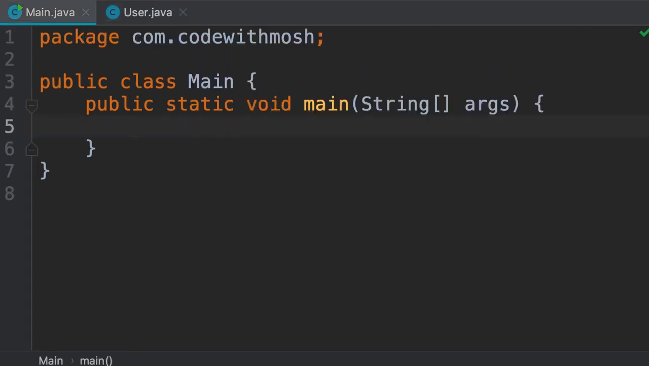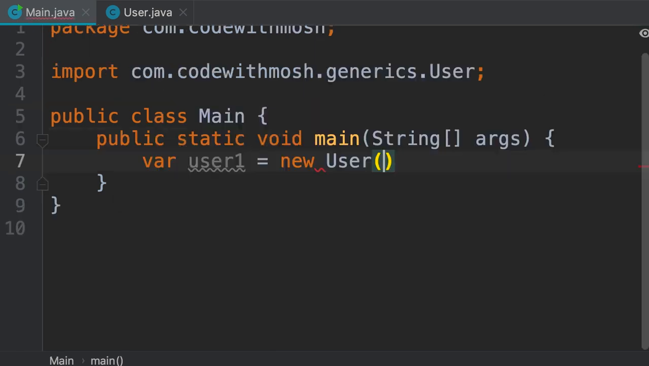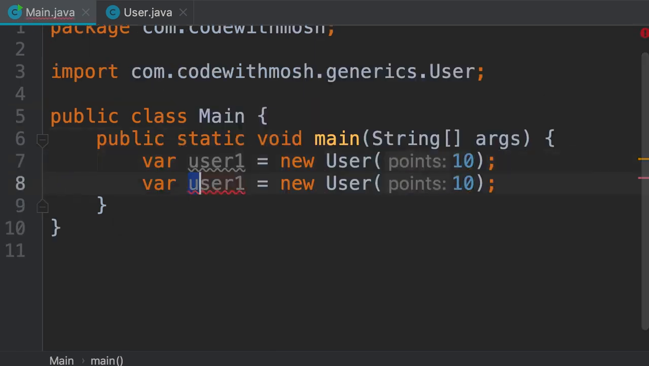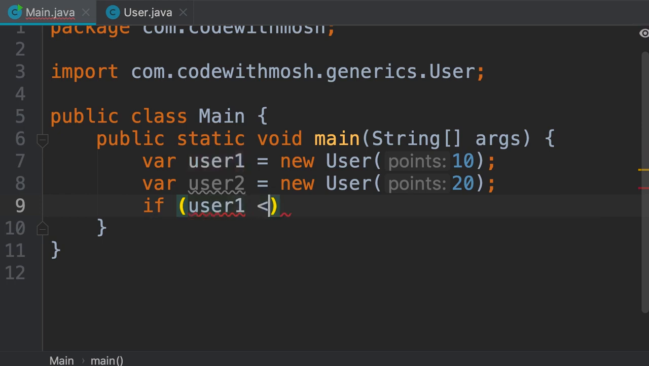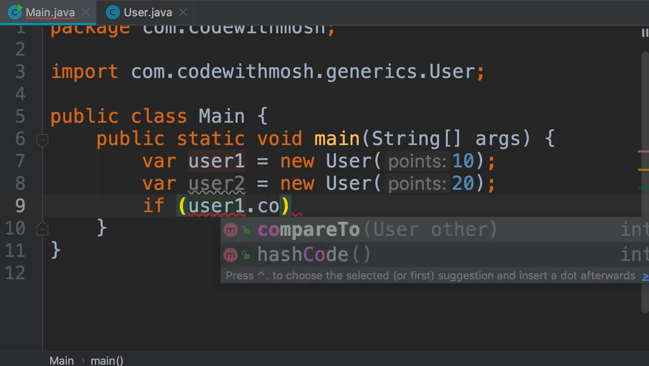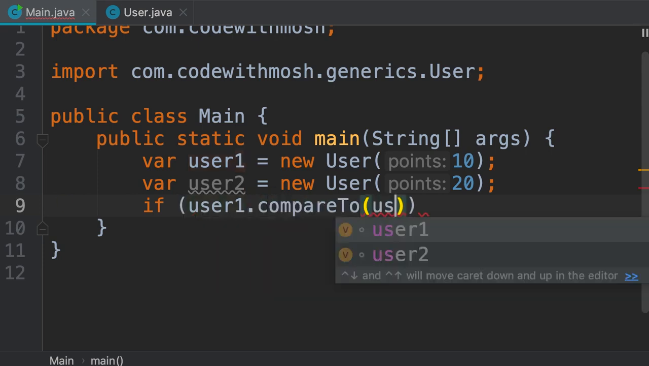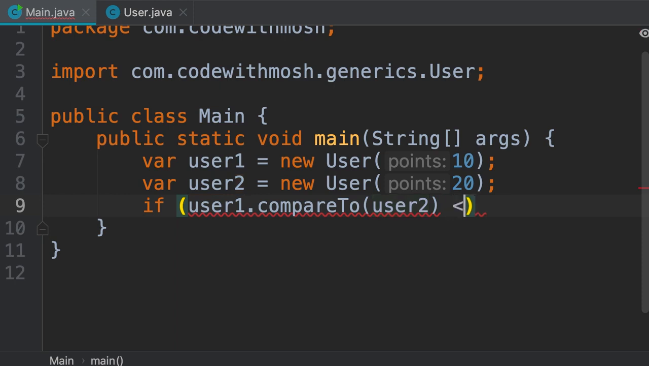Now back in the main class, let's compare two user objects. So here's one user, new User with 10 points. And here's another user with 20 points. Now in Java, we cannot write code like this: if user1 is less than user2. We can only use this operator to compare numbers and characters. So to compare two user objects, we'll have to use our compareTo method. We pass user2 here. Then we check to see if the result is less than 0.